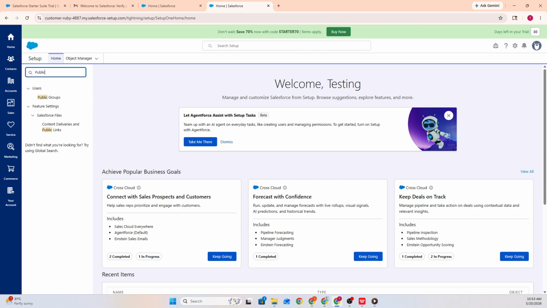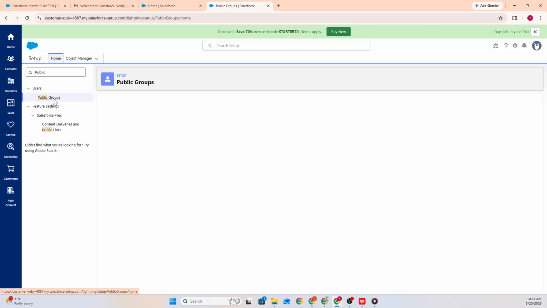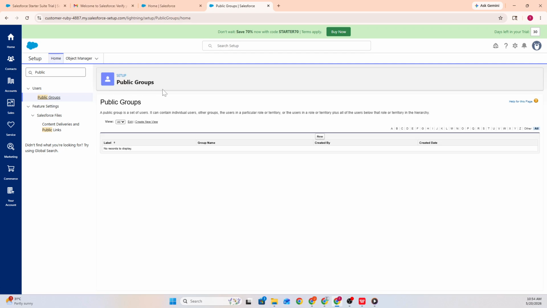As the search results begin to appear, continue by locating the option labeled Public Groups. Select Public Groups to open the Public Group Management section inside Salesforce. After the page loads, Salesforce will display the available public groups connected to the account. In this example, the selected public group currently does not contain any members.